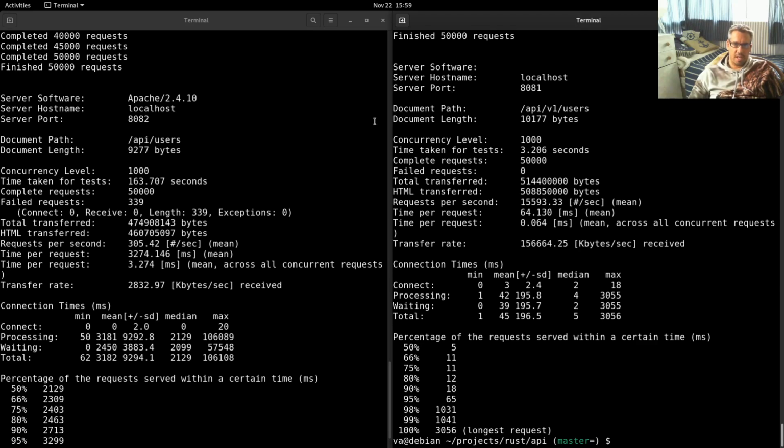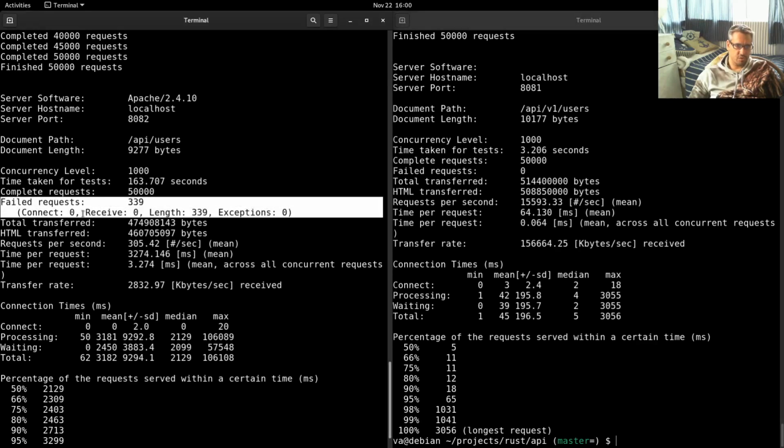Document path, document length, concurrency level the same. Time taken for tests: 163 seconds for the Laravel web API, 3.2 seconds for the Rust API. Completed requests 50,000, the same here. Failed requests, we have 339 requests that failed here for various reasons. For Rust, failed requests 0.